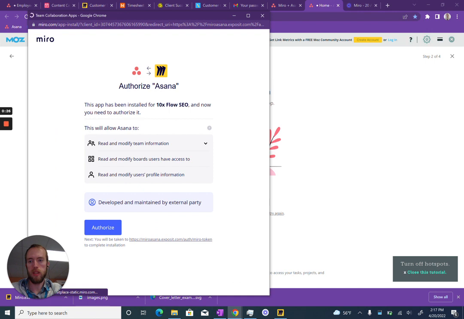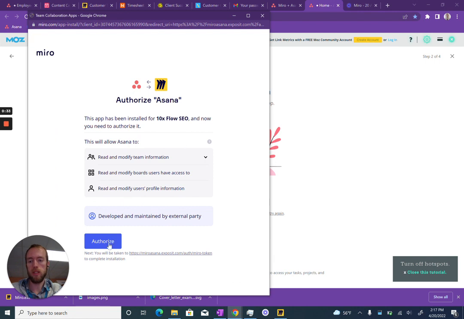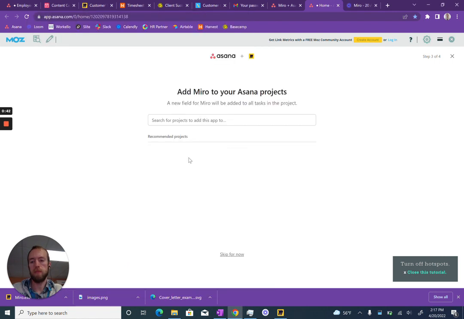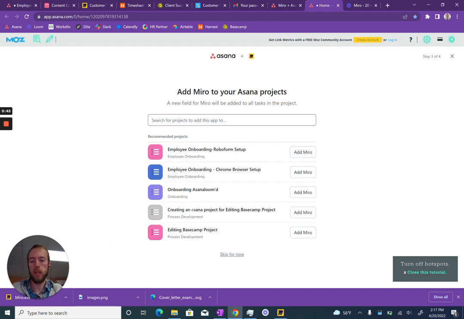And now on the Miro end, this app has been authorized for 10x flow, and now I need to authorize it. So now on the Miro end, I will also authorize Asana to read Miro's information that I have access to. And now there it is. I have the ability to add Miro to my Asana.